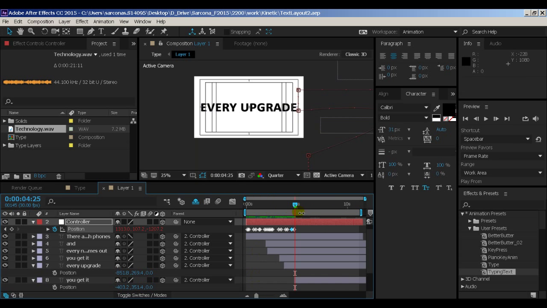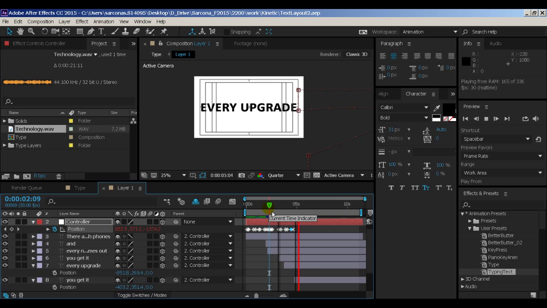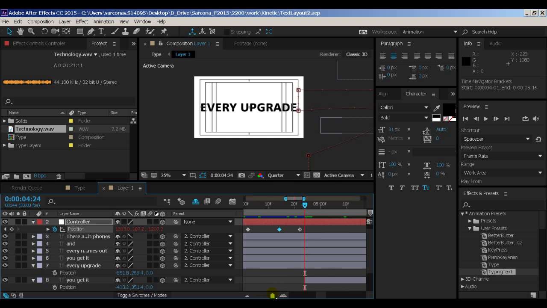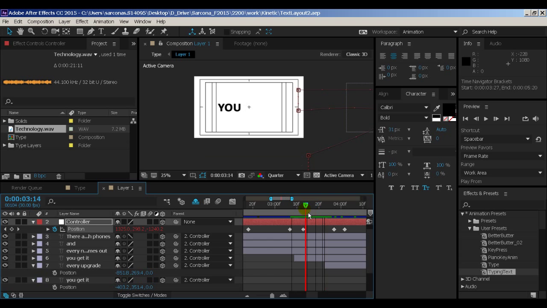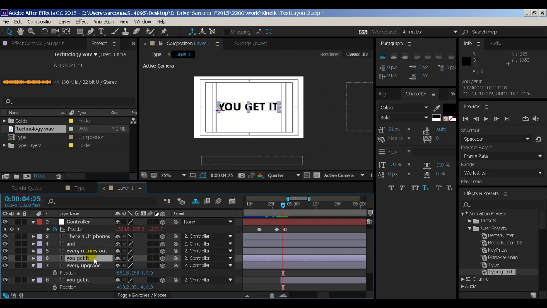All right, save. Phone that comes out, you get it. Every upgrade, you get it. All right, so now we can go back to the you get it. Here's the easy way to do that: I just go back to where those keyframes are. It's right here, so I can just copy that keyframe, go to here, and paste it, and it'll go back up there. Okay, now I don't want the same you get it there.